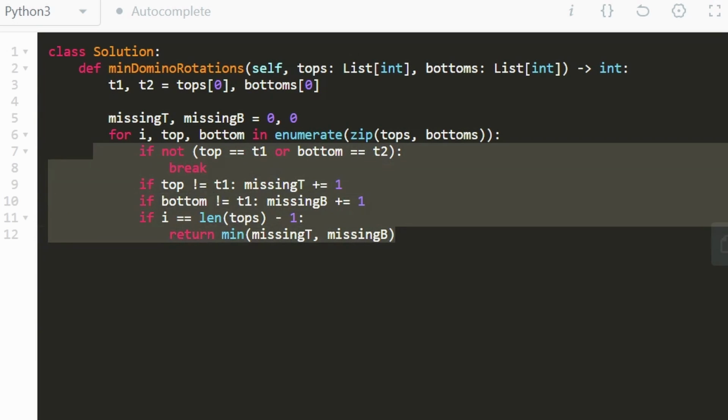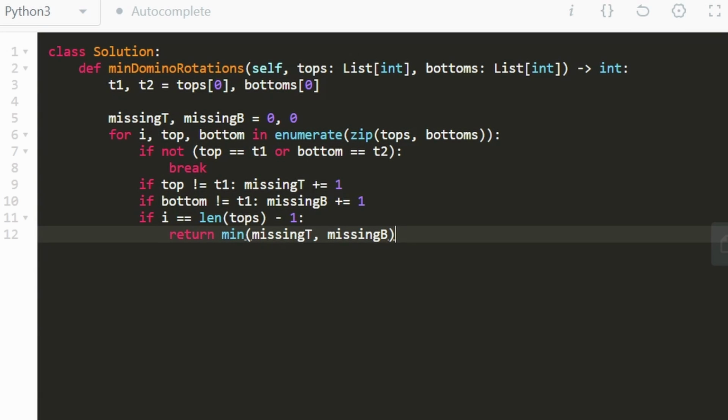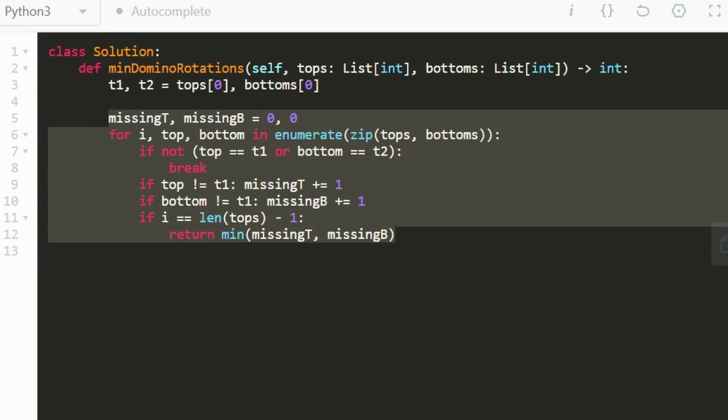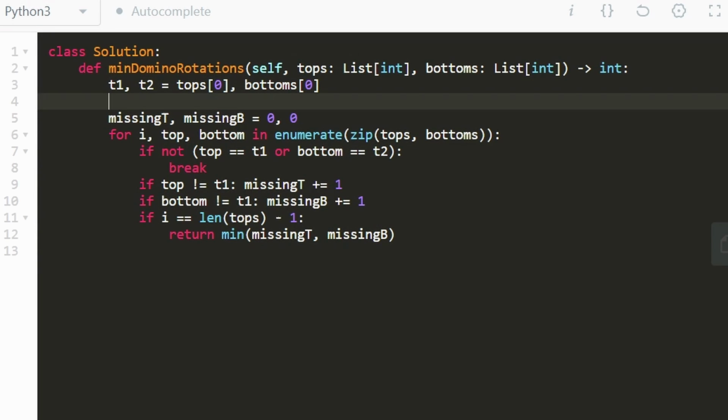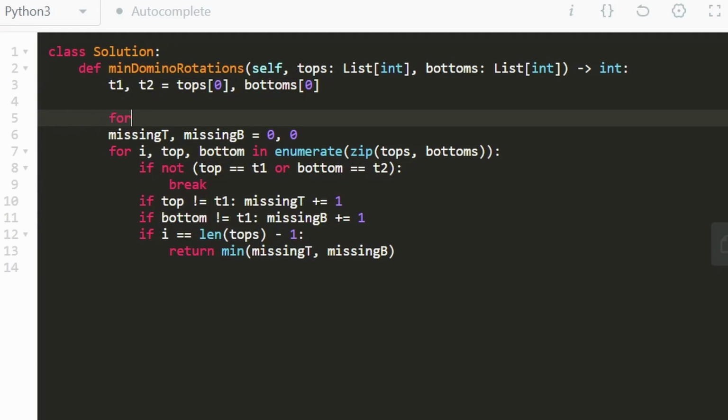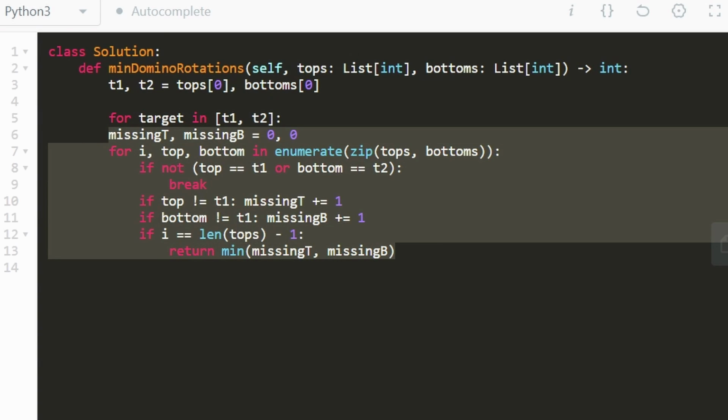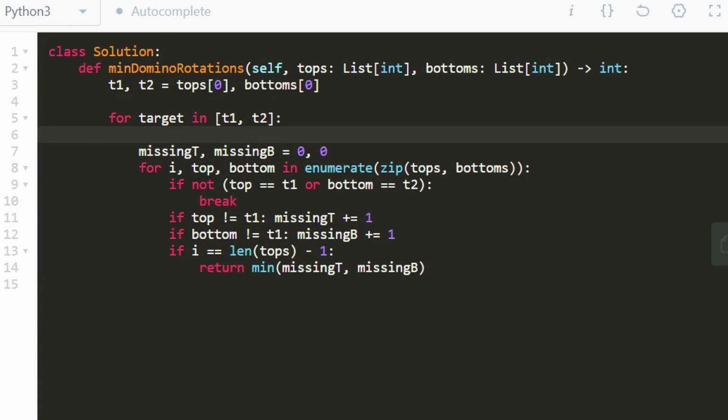Now, obviously, if this didn't work on the outside, we'd have to try it the second way, with the second target value over here. But instead of copy and pasting this, we can reuse this code by saying target in this array, T1 and T2. These are the two target values we're going to try. Of course, if we had to do it the other way, where we literally iterate through all values between 1 through 6, we could replace this array with an array of 1, 2, 3, 4, 5, 6. But this array is a little bit smaller, so let's use that.